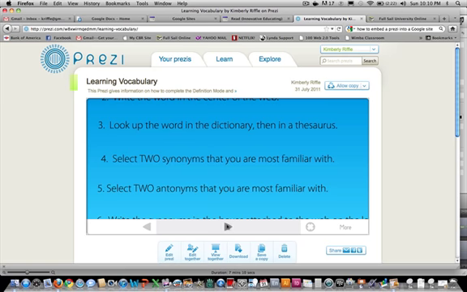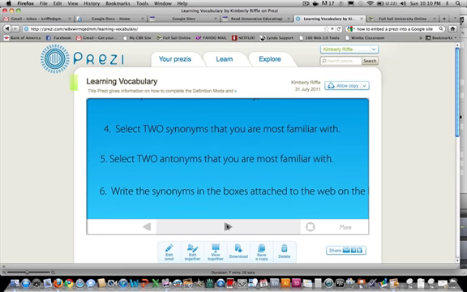Select 2 synonyms that you're most familiar with. Select 2 antonyms that you are most familiar with. Remember that synonyms are words that mean the same thing as the vocabulary word that you're given, and antonyms are words that mean the opposite.